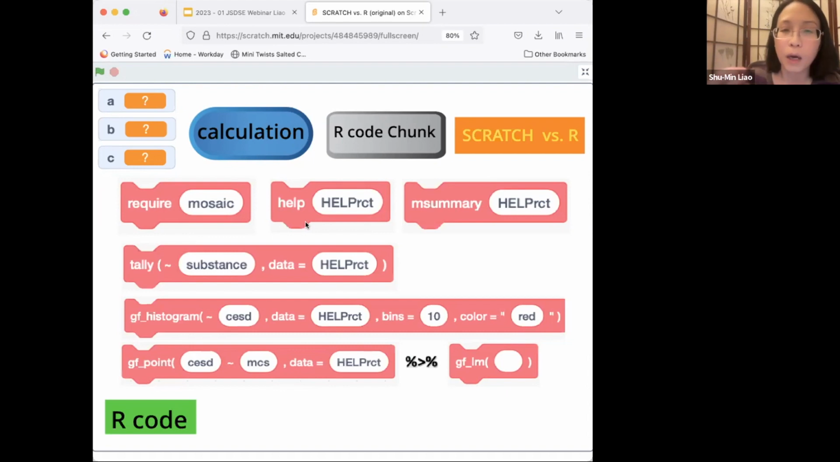And then I will go through all those very simple blocks, like a help block, which now becomes the help function in R. The mSummary block becomes the mSummary function in R. After talking about functions, I start to bring in a little more syntax, like tally. Tally, in the Mosaic package, is the one which will create the table for you. And so I started to talk about those syntax.